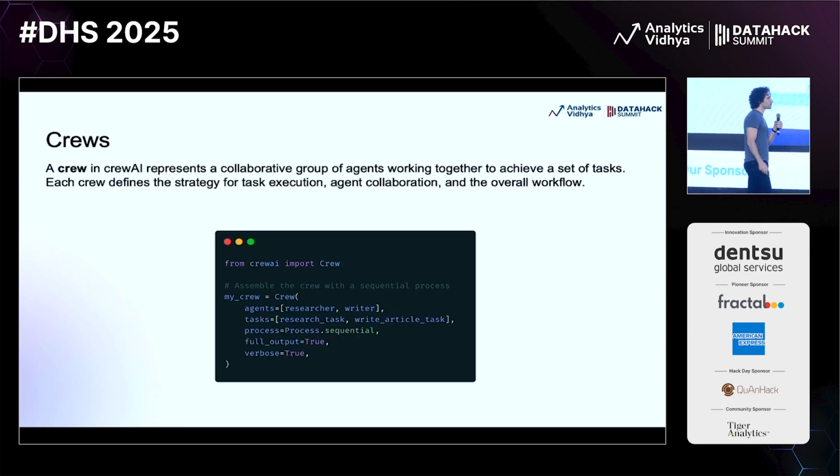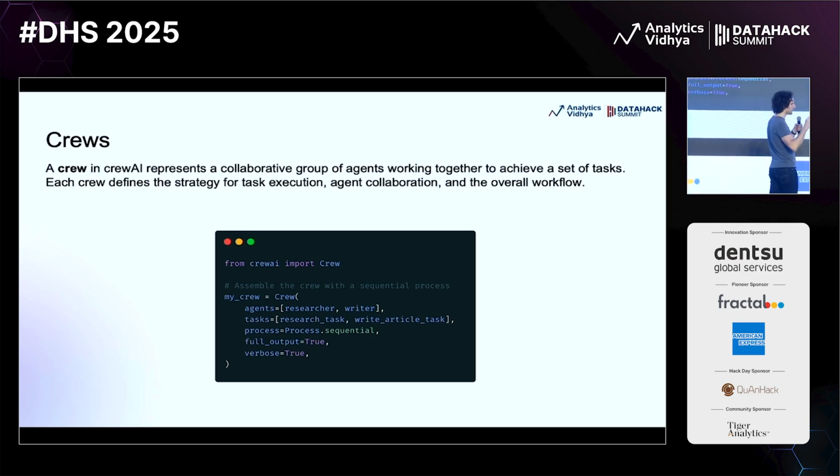Then we have the crew. So we take all the stuff that we have done, because we have the agents, we have the task, and we're ready to go. We can execute anything. We put everything together. So we say, agents, these are the 2 agents we have. This is about building the team. And then we have the tasks, and we decide which process we want to use, if we want to do it in a sequential way, or if we need some kind of hierarchical approach. And then we run it. Done. We can run this crew. We'll get something out of it.